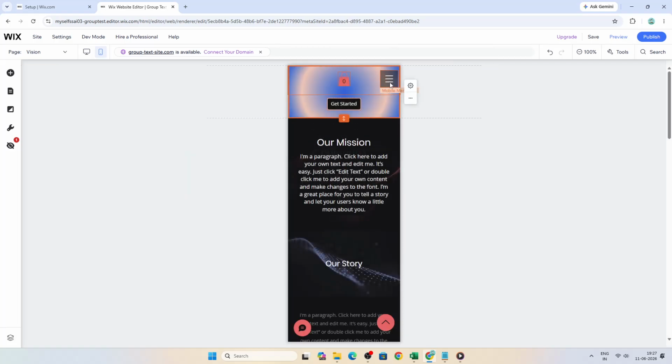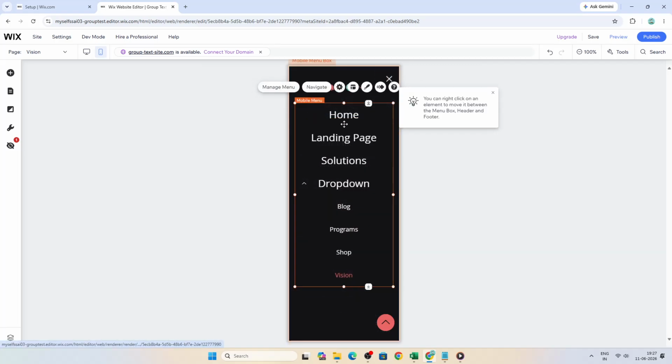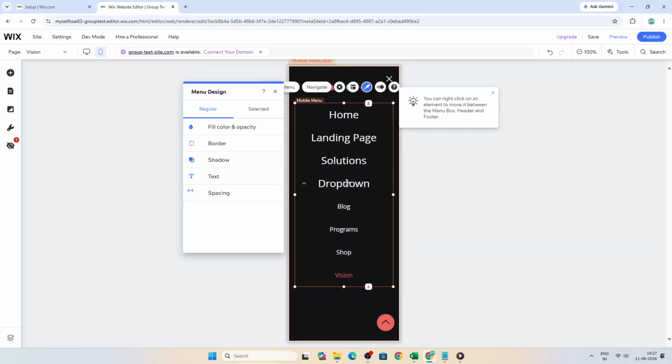Then go to Design. In this area, you can style the menu box, which is the container that drops down when the menu opens. Customize the background fill, corner roundness, and shadow effects so the menu feels polished and visually aligned with the rest of your site.